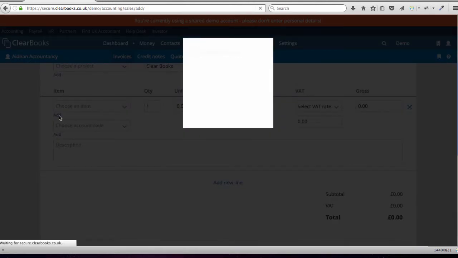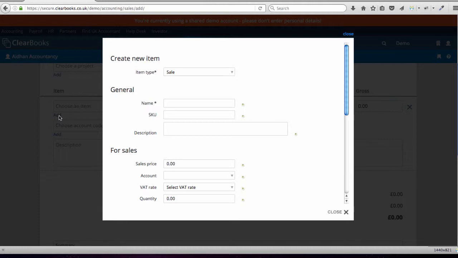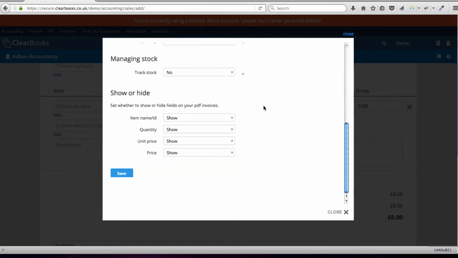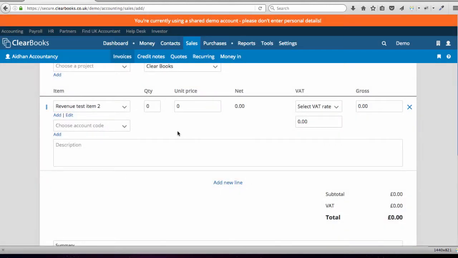on the Add button to then add details about the sale of the item. So you've got the item type, you can change that if you wish, and then you need to enter a name for the item. Once you're done, you can then scroll down and save those changes. Next, you can enter the quantity and unit price for the item. So for example, 5 days work at £300 per day would equate to £1,500 in total.